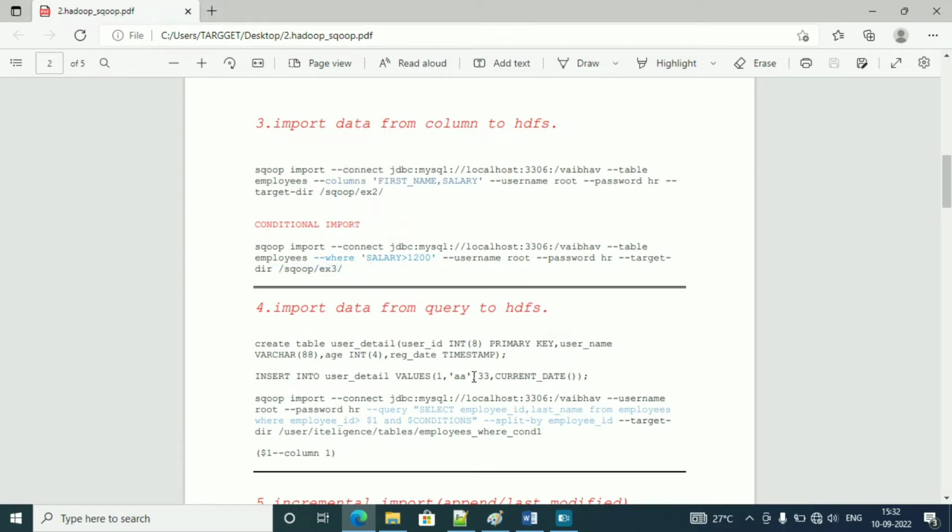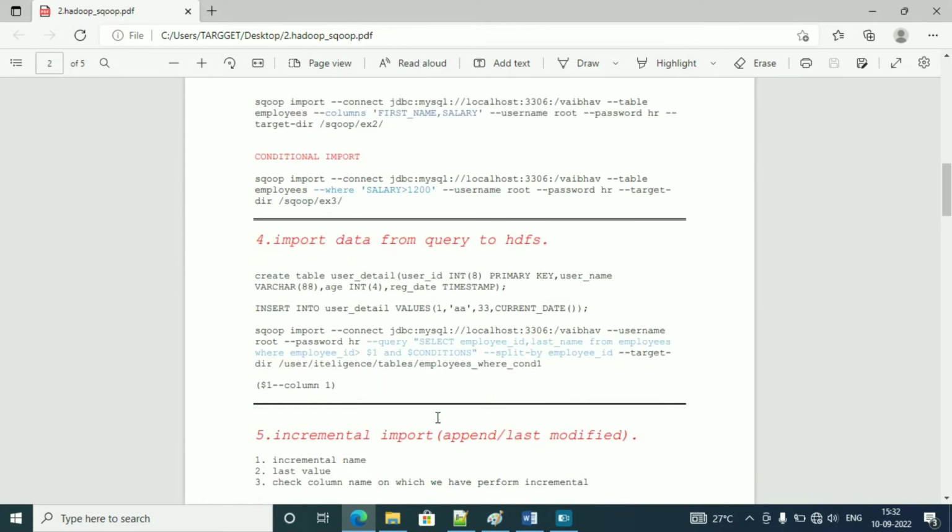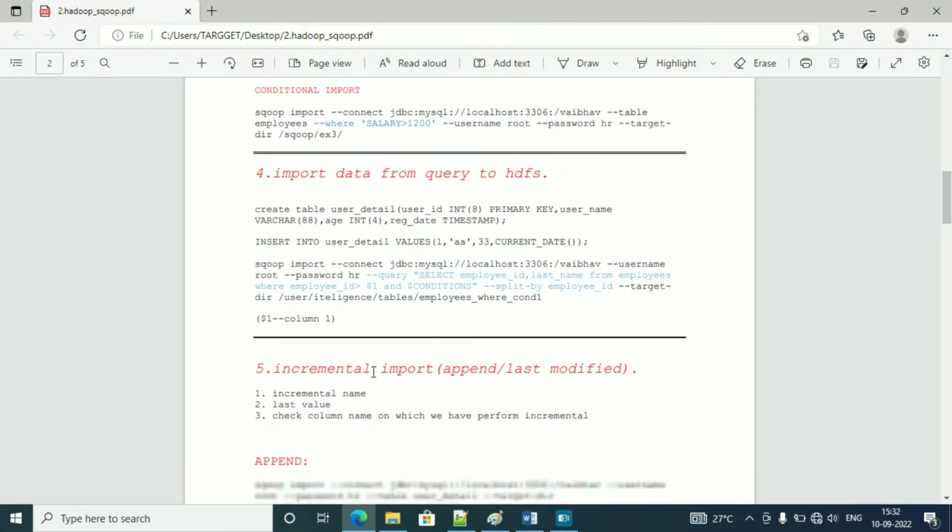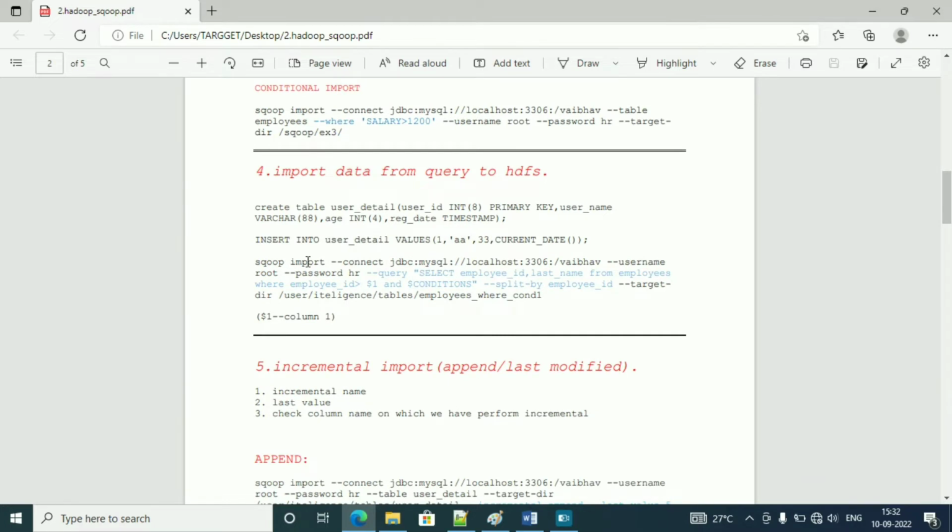Okay, the next is import data from query. So that select query also we can use while importing the data. How can we do that? For that you need to run the command again, like sqoop import. Again this is the connection detail, username, password. It will be the same, and your last step, the target directory, will also be the same.